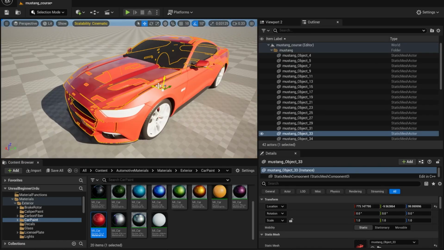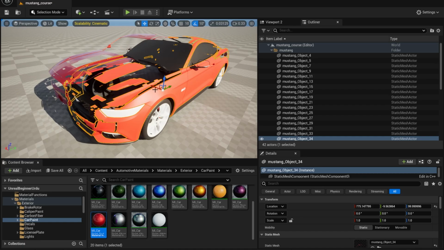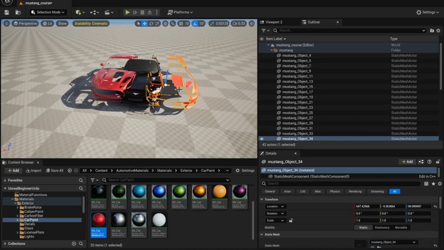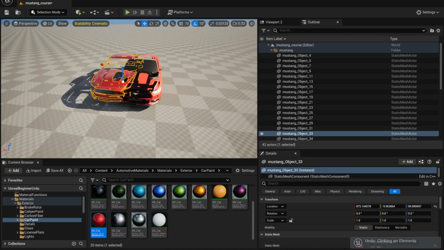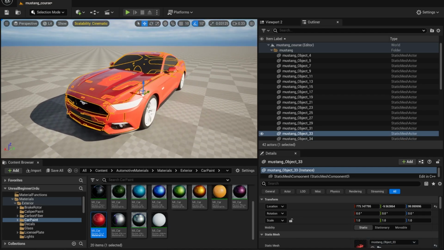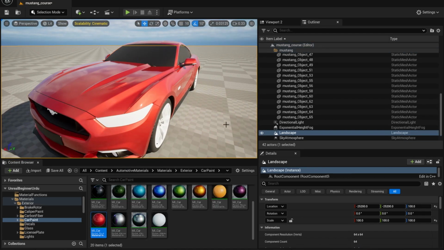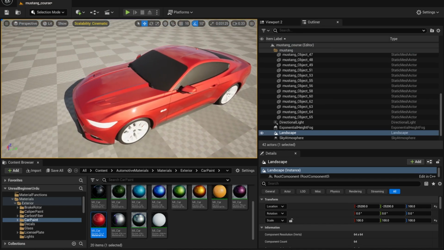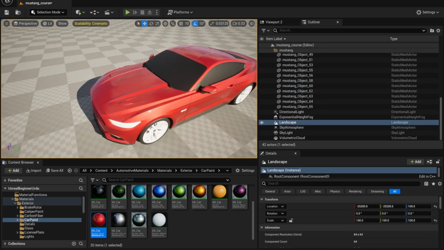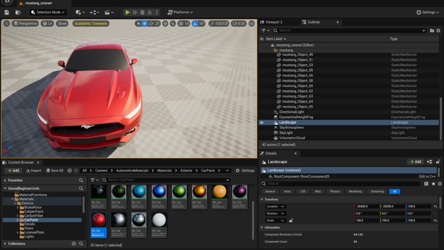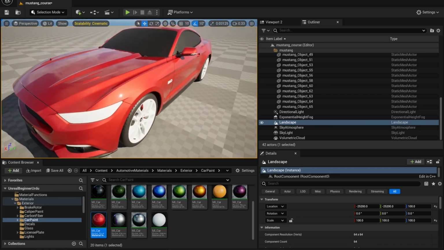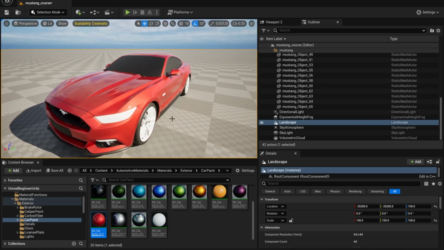So for example, if I like this red paint right here, I'm going to drag it on like that. The body of this car is separated into two objects. So one object is that, and the other object is this. So I'm going to have to apply the material to both of them. So one is already applied, and the second one right here. So you can't really tell the difference, but it is divided into two objects for some reason. But yeah, the car paint looks pretty decent.